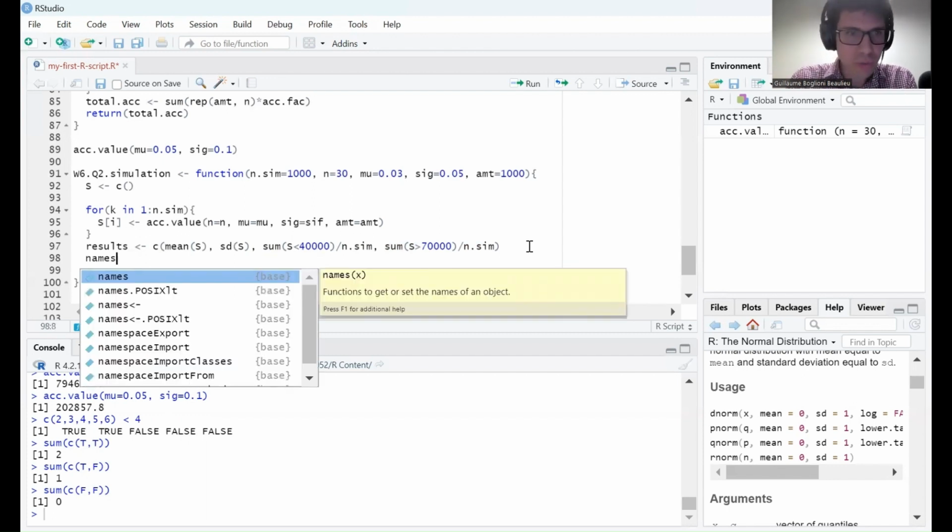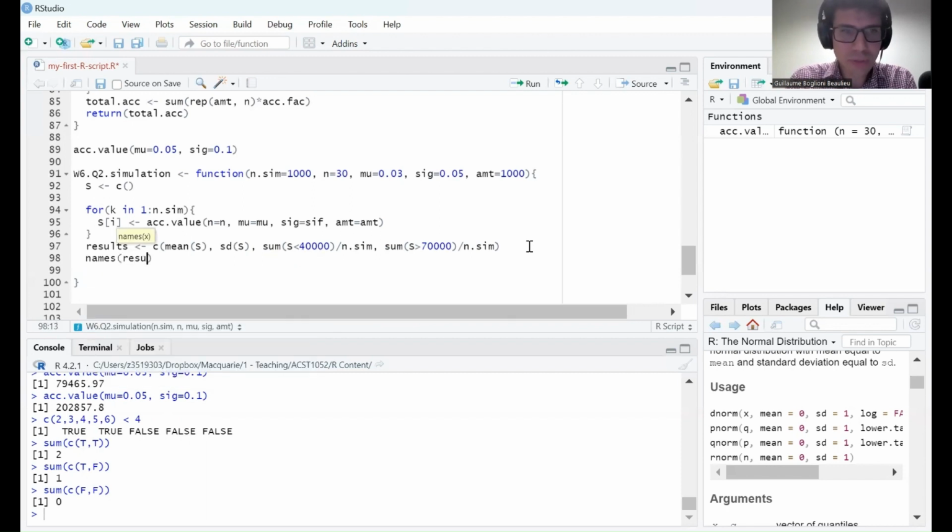Lastly, maybe that's not entirely necessary, but let's name our results. So you can do this with names of results. This would otherwise be just a vector of numbers, but if you want to give it meaningful names so that the user knows what is what, it might be good to give appropriate names. So here, I'm just going to give it the vector of meaningful names.